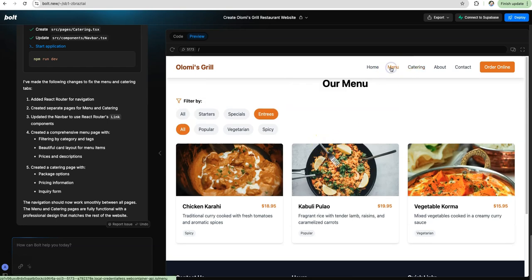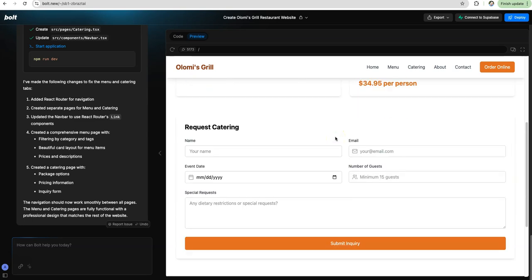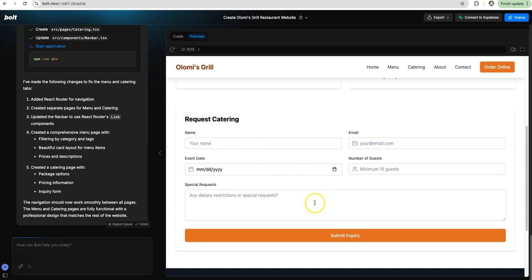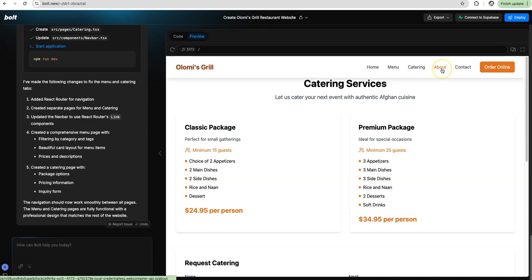Let us see how the catering is working. Menu seems to be working from both places, from the home page as well as from the top header bar. Catering also is working. I see all the data getting loaded. You could request catering, provide your details and ask for it.